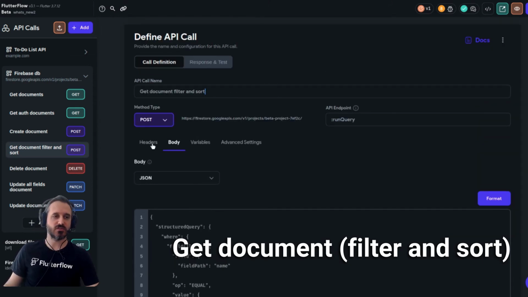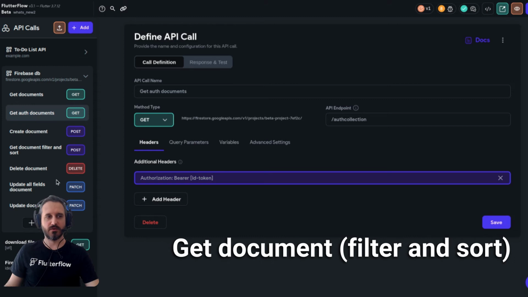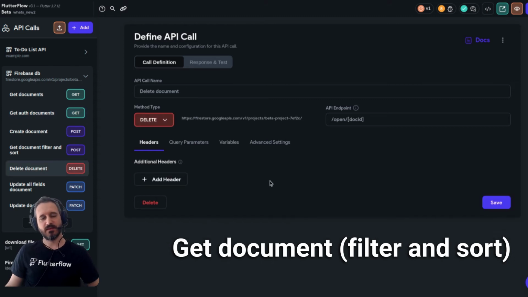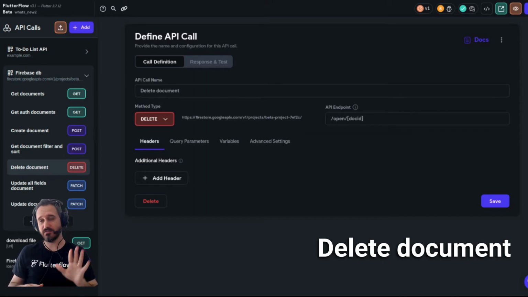Again, if your collection is restricted by authenticated users, you can do it using the add header that we just talked about, using this API code. Great. And then the next one is delete document. Okay, great. So we are 4 down, and there's 3 more to go. And we're actually 5 down because we have the Firebase login as well.